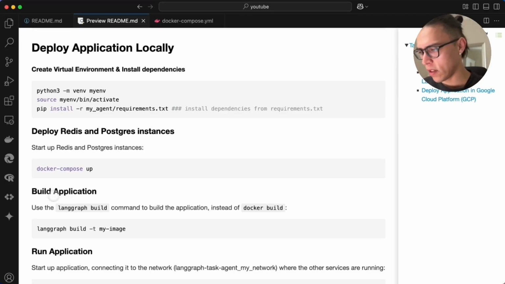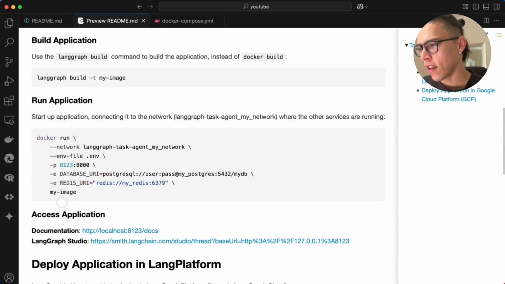Now, the next step would be to build the application. And for that, I use the LangGraph build -t. I tag my LangGraph image with this name right here. So this is different than using Docker build. This is using the LangGraph command line interface library. And basically what it's doing is replacing Docker, and it's doing a few more things.